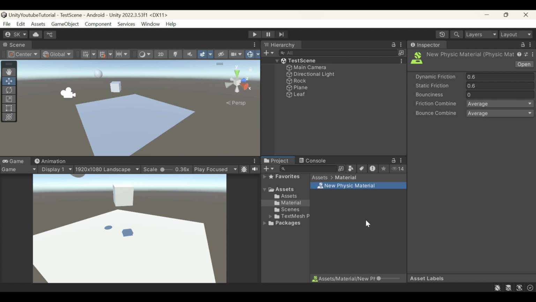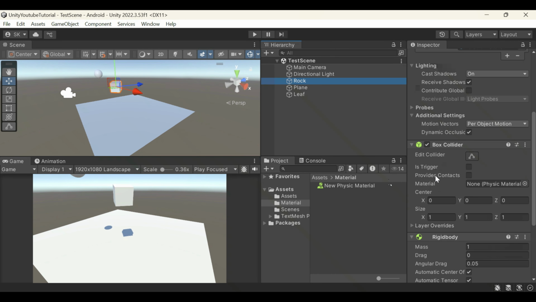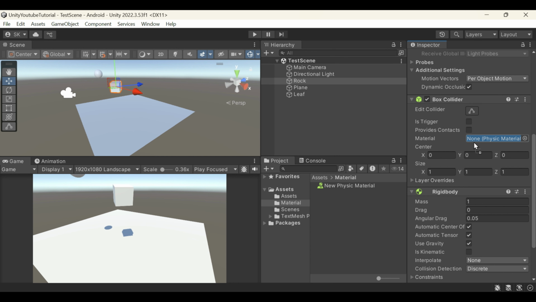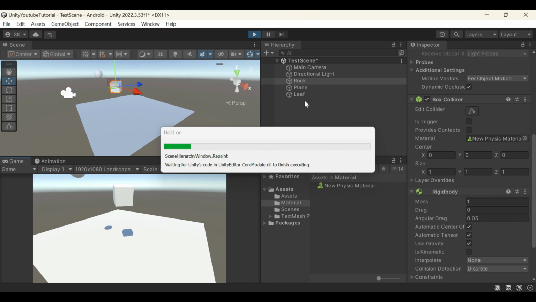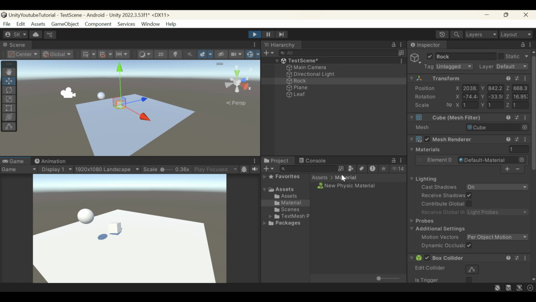In the inspector, you'll notice the physics material properties. Set the bounciness value to a high number, such as 1. Now, simply drag and drop this physics material onto the collider component of your rock object. Time to test it out. Hit play and see what happens. Cool, right? Your rock object bounces off the ground like a real rubber ball.